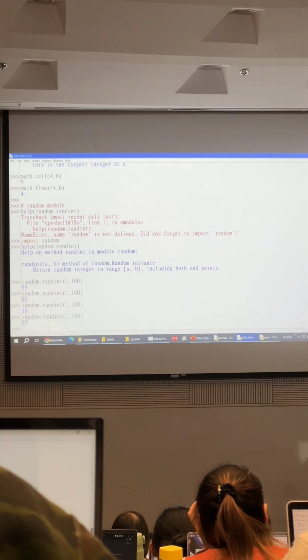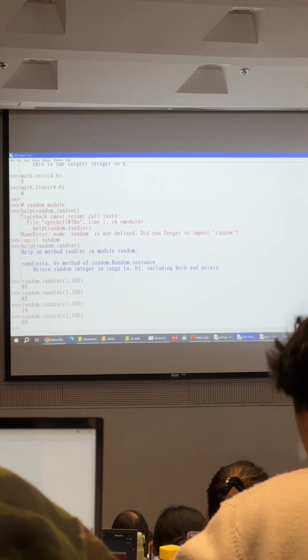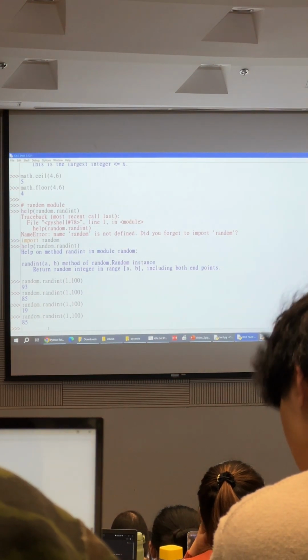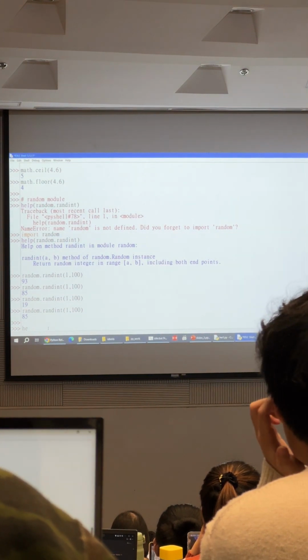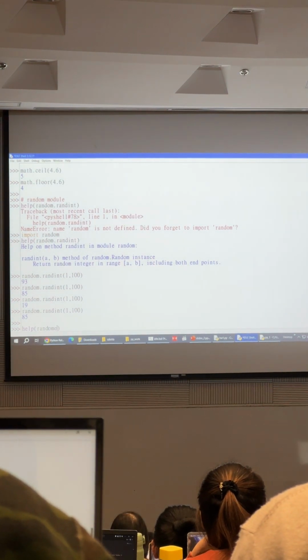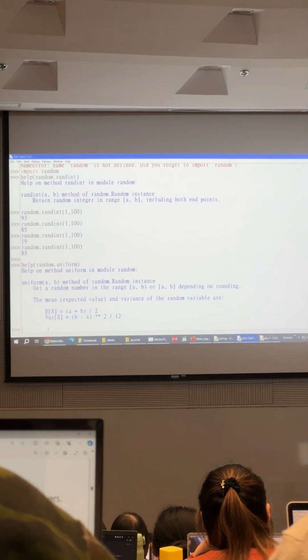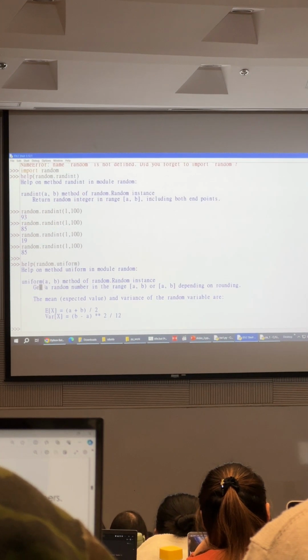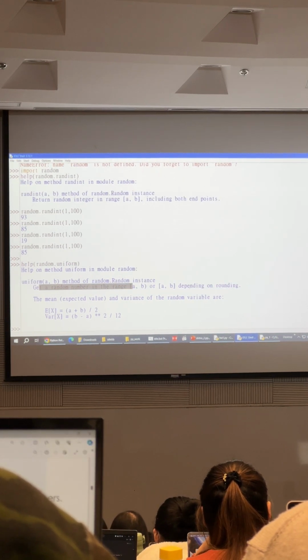However, a problem here is that it only returns integers. So if we want some random decimal numbers, what should we do? For that purpose, we can use another function named random.uniform. Okay, so this uniform just gets a random number in the range a to b, depending on rounding. Okay, so let's try this.